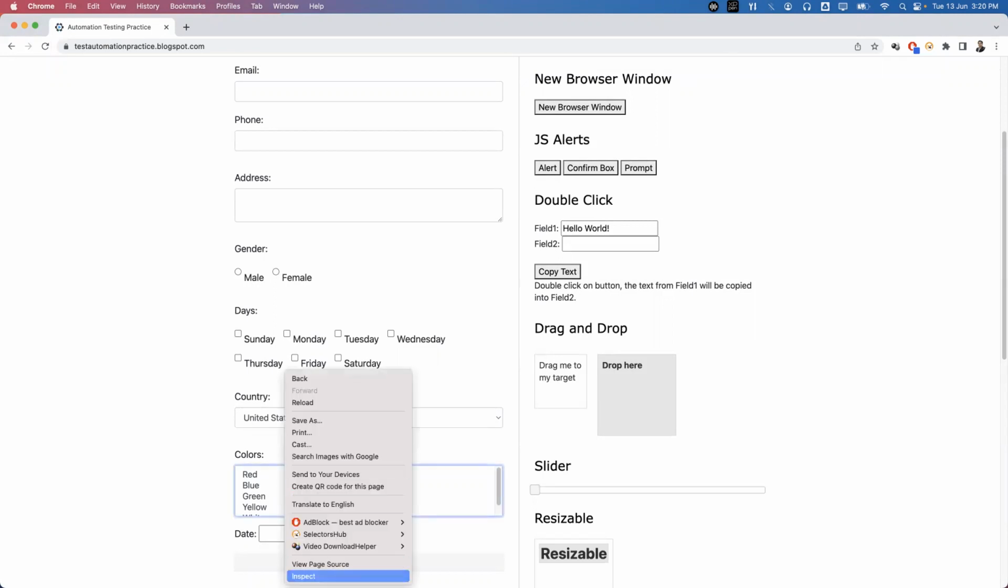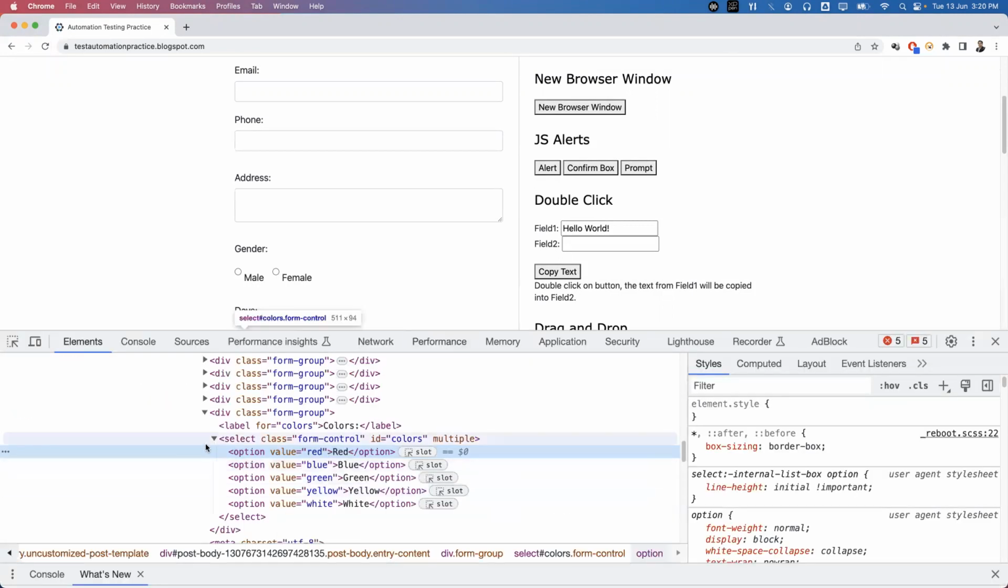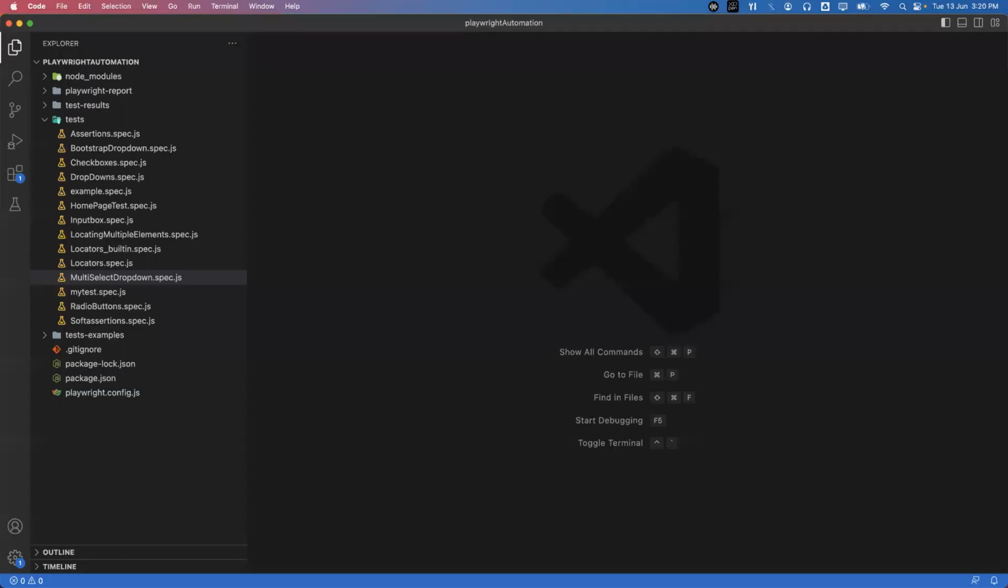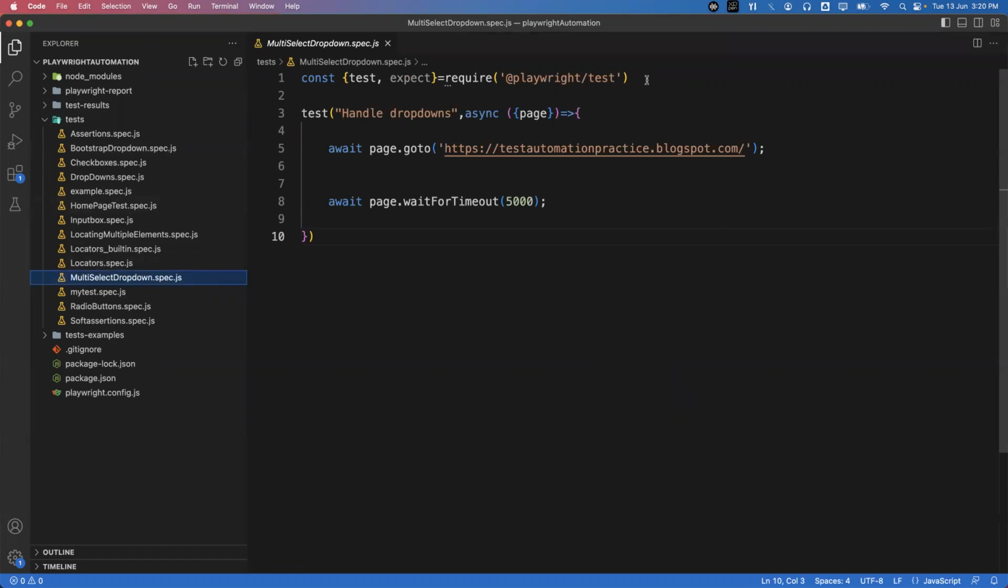Now let me show you how to select multiple options from this multi-select drop down. If I inspect this element in HTML, you can see the select tag by default and there are multiple options also available. Okay, now let's see how to handle this. Let's go to VS Code editor. I already created one test file, multi-select dropdown.spec.js. I have imported Playwright test module, test and expect functions. Then I have created one test, and in the test scope, I have just launched my application. Now let us start writing the script to handle the multi-select dropdown.